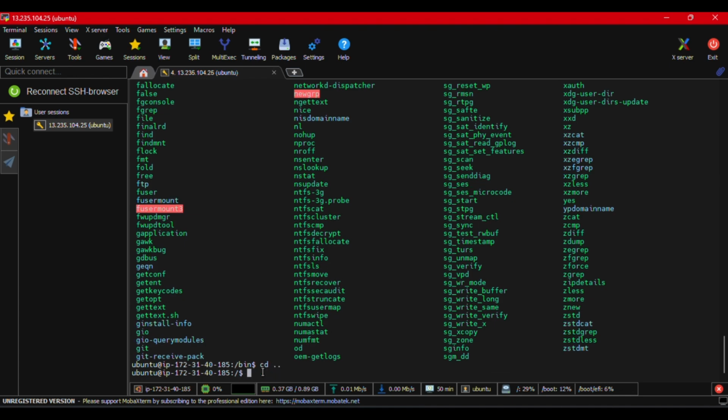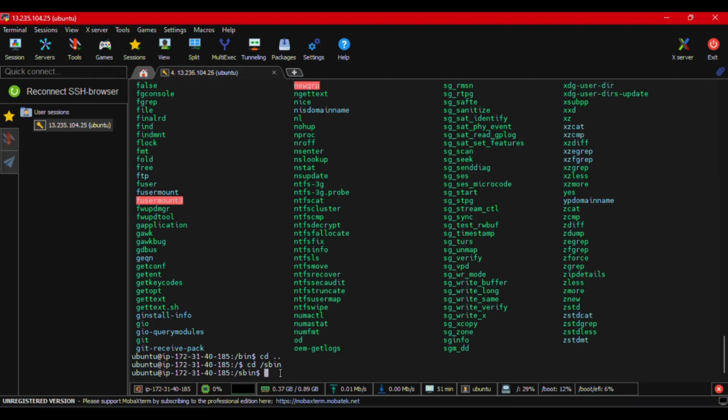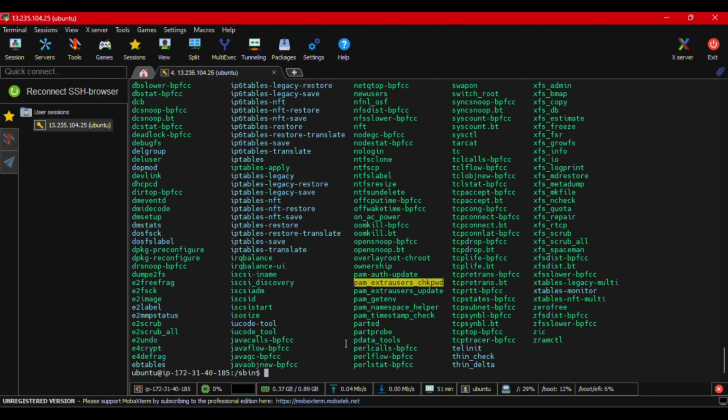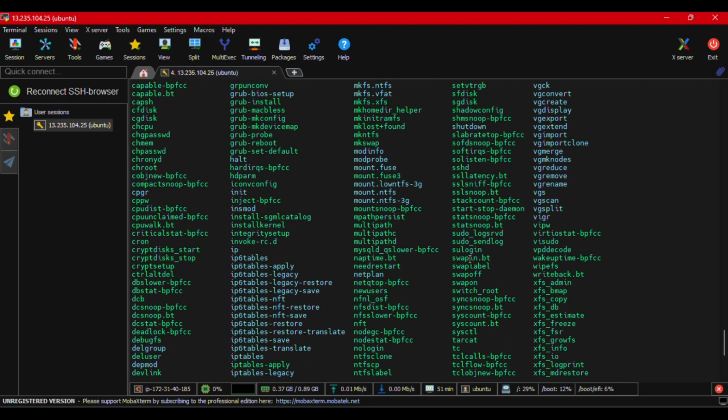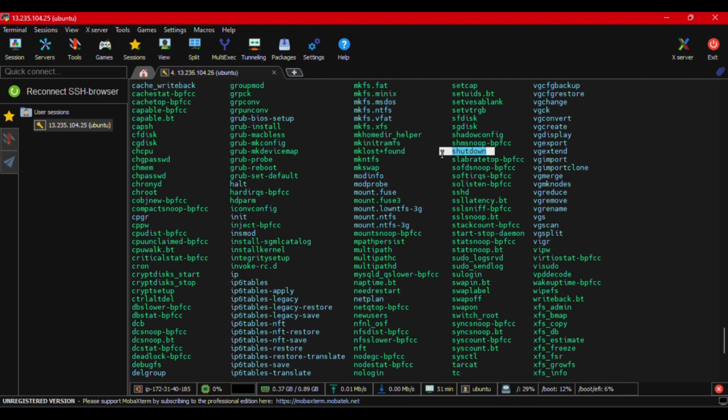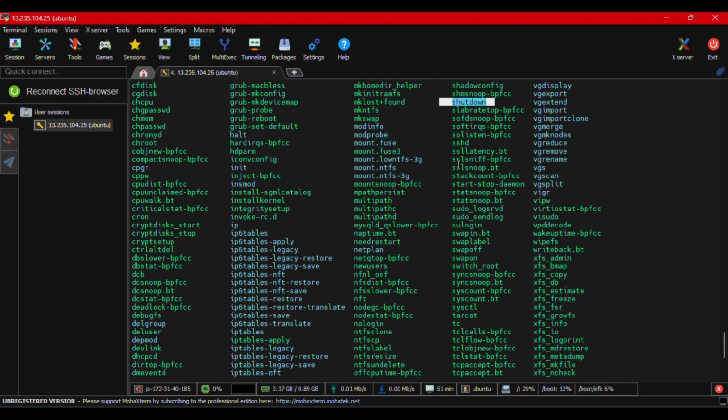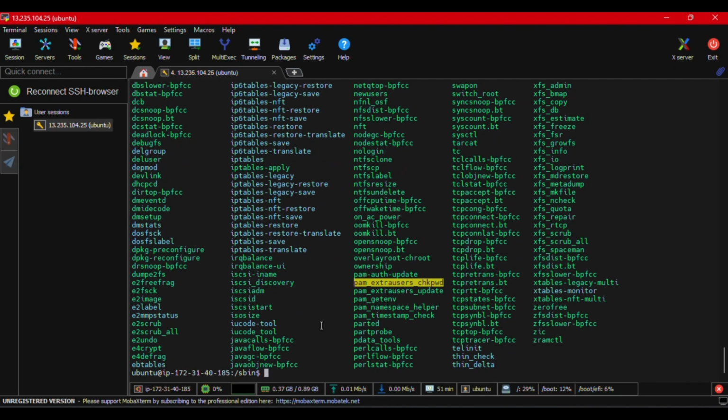Similar to the bin directory, we have sbin also, which stands for system binary. This contains executable files mainly used by the system for administrative tasks. Okay, so let me navigate to sbin. Here you can see the different files. For example, shutdown is also listed here.